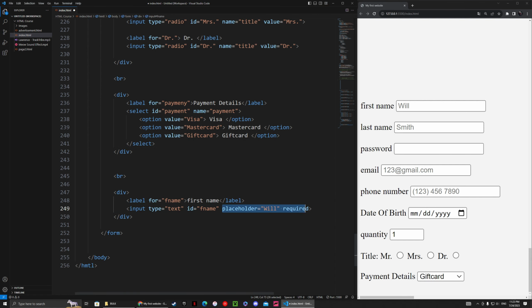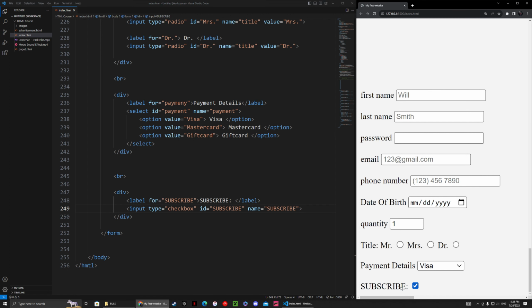The checkbox is not required and there's no placeholder for it. And let's say it is label for subscribe. Let me just copy paste this. Type is checkbox, ID is subscribe, and name is also subscribe, and here we're gonna name it subscribe with a colon. Save that, and you can subscribe or not subscribe, but please do.